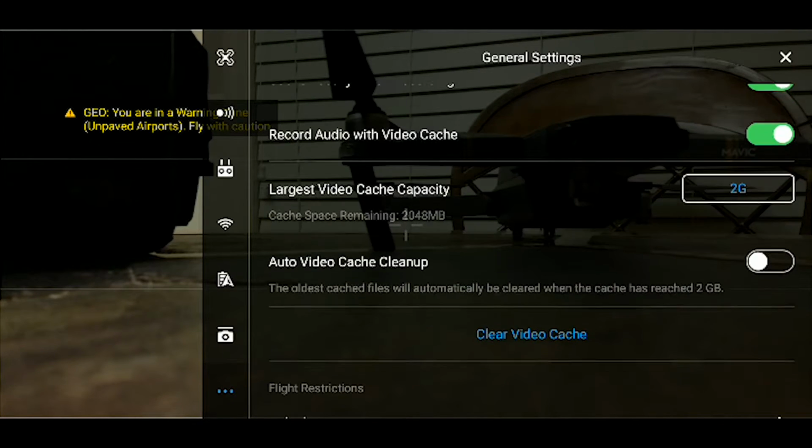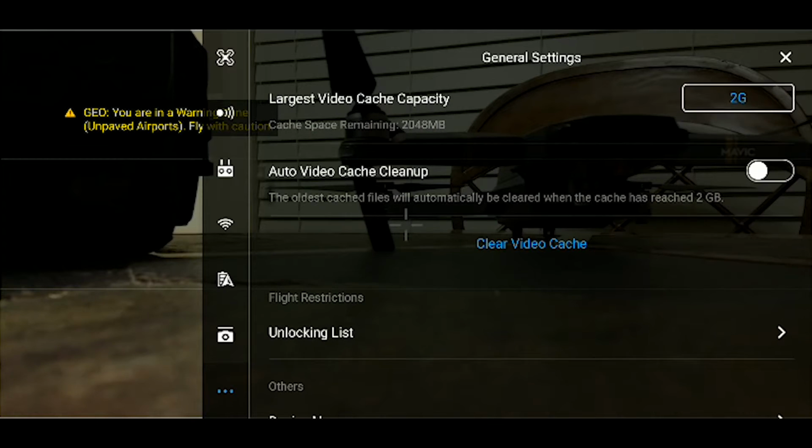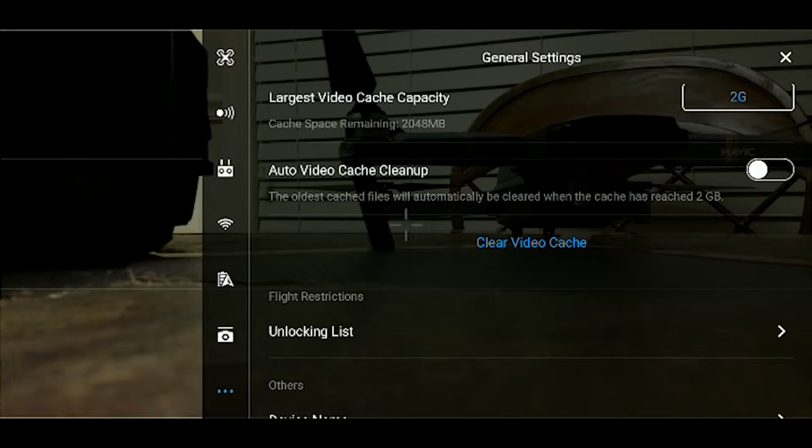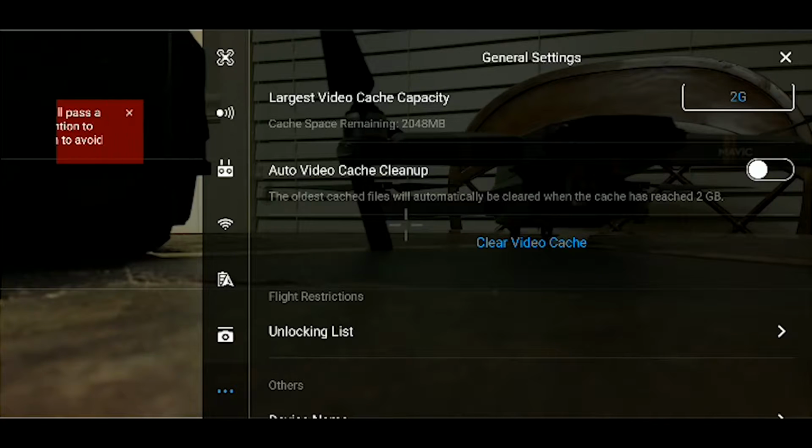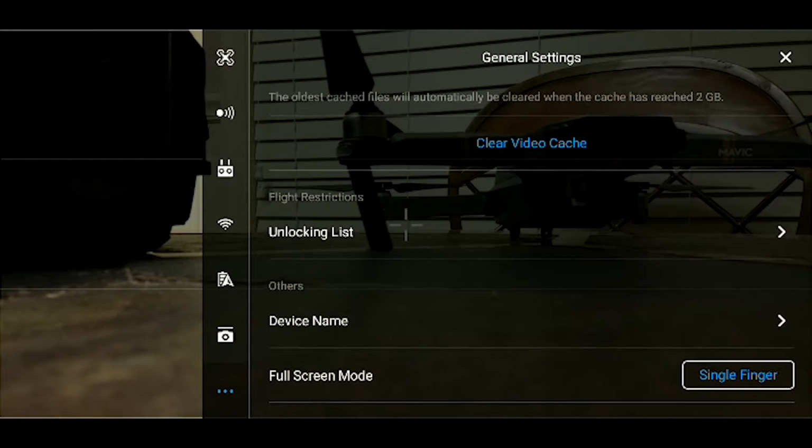All right, you have your auto video cache cleanup, which basically, once it hits the 2 gig limit, it'll start cleaning up the older cache. This is good if you don't record that much to begin with. This is bad if you record a lot while you fly and you wanna reuse it, so use this at your best judgment. You also have the manual way of clearing your video cache there.